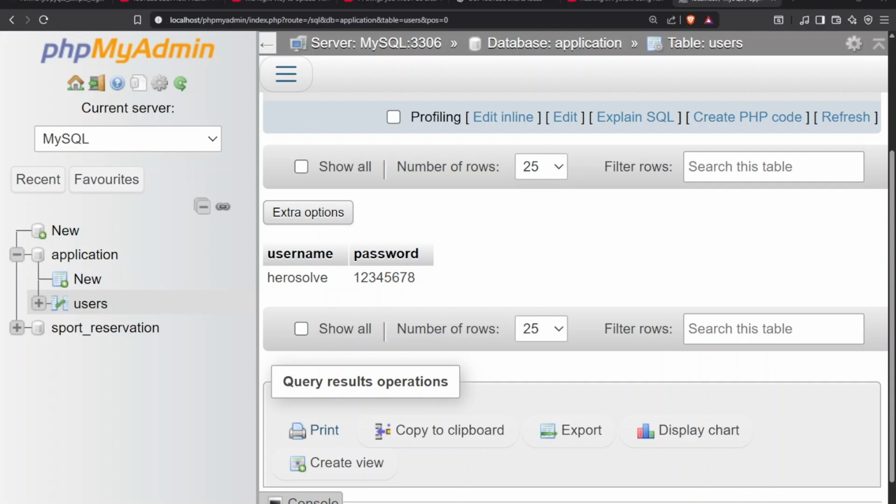I'm currently using Web server as my local development environment, but feel free to use any local server. I have created a database called application, and inside it there's a table named users with 2 columns, username and password.